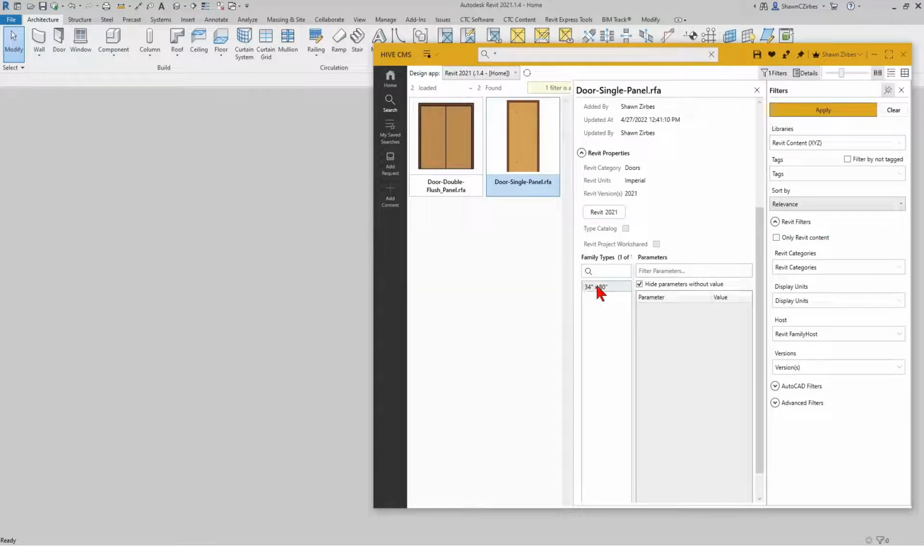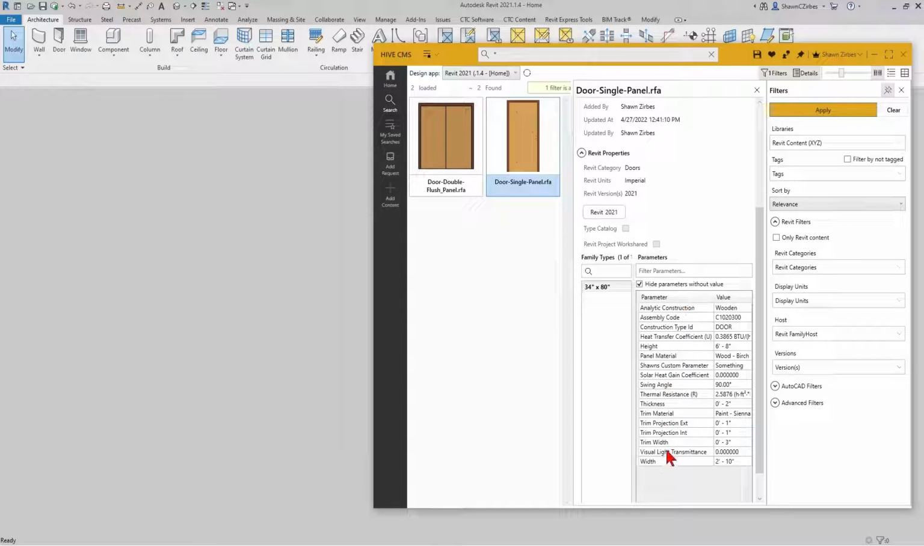This door right here now knows that it has those properties, and Sean's custom parameter is now in this list because it found that it was updated, reprocessed it, and added it back into this list. All done. It took me a couple of seconds to get that list, a couple of seconds to rescan, and now I'm off and running.